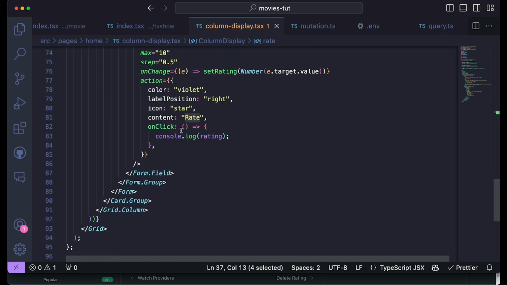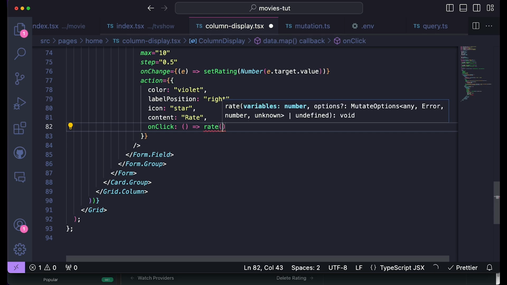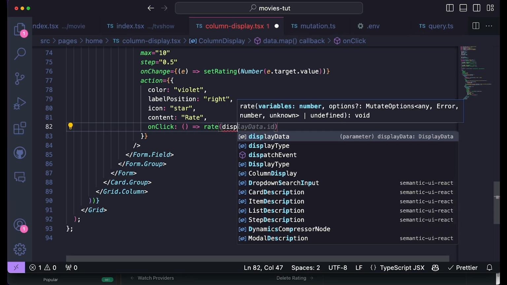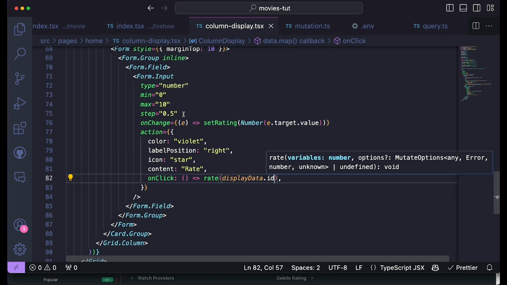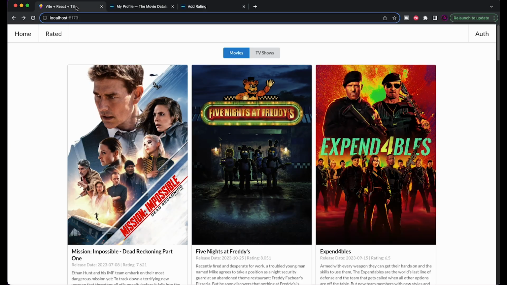So we're just alternating between the functions that we got from here and making them all into one variable. So I can just come over here and just say that if I want to rate this, I'll just call the rate function and pass in the ID. So I'll say display data.id of the specific movie or TV show. So now let's check to see if this is working.